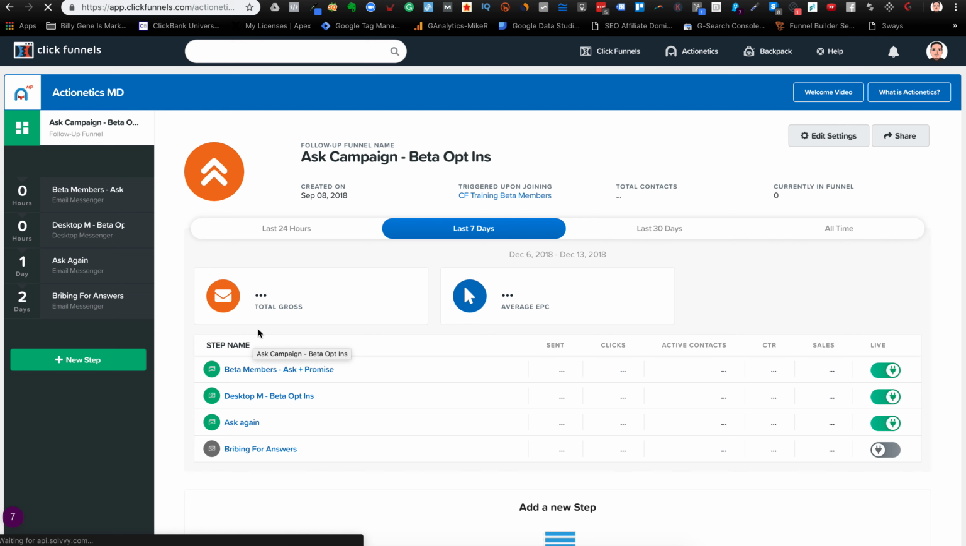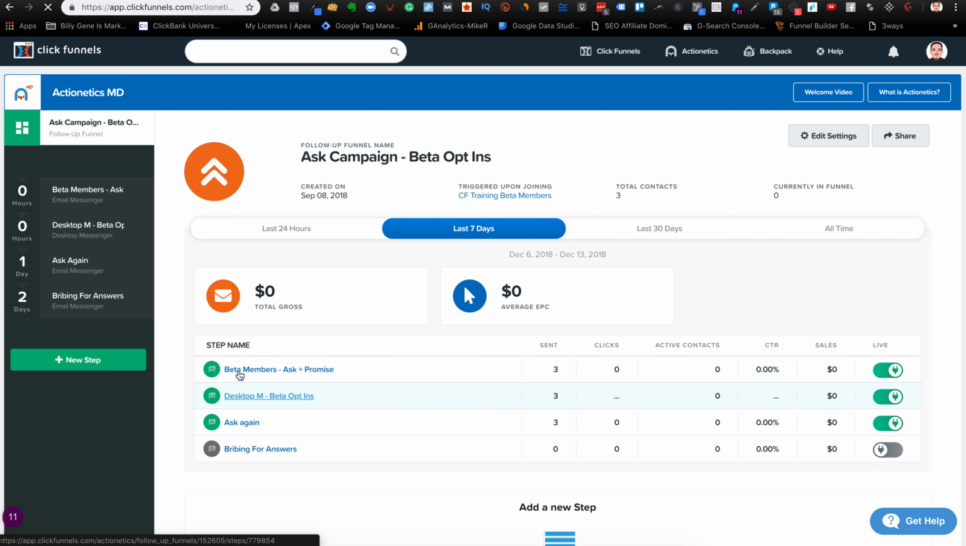All right, so let me just go to the Ask campaign that I have here for the beta opt-ins. You can see I have 3 follow-up funnels and actions set to live right now. Okay, so then now you got the campaign here, the name of it, and then you got everything that's inside of it, right? So it's basically like a menu navigation. This is the main navigation. This is the sub menus, right? So now you can edit the actual campaign itself.